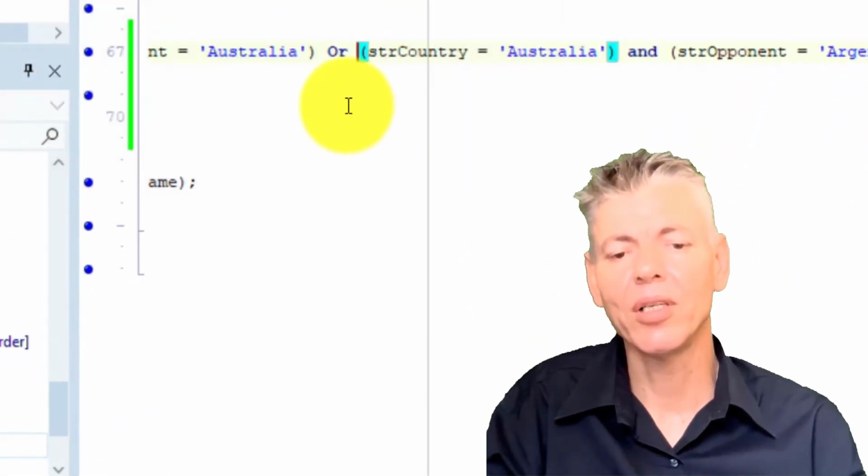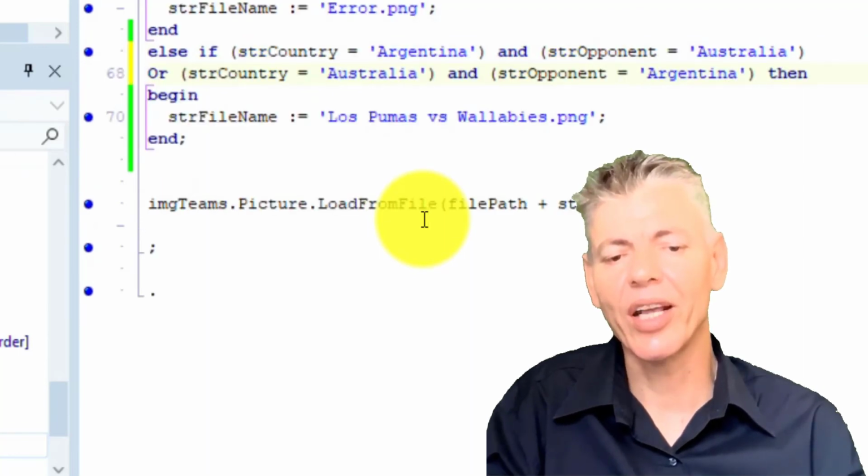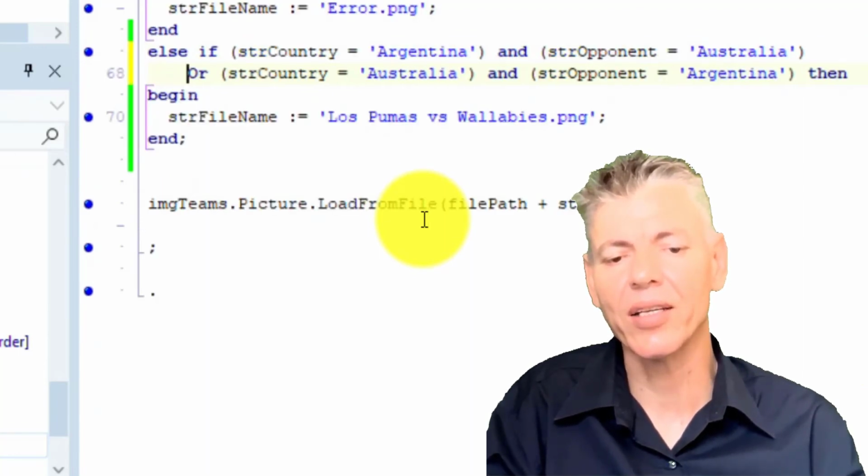Close the form. Let's split this line in two. Put your cursor in front of the OR operator and press Enter. You can now indent this line to align the code nicely.